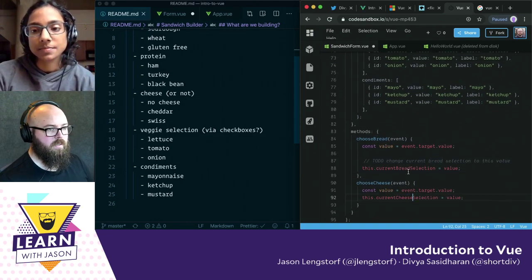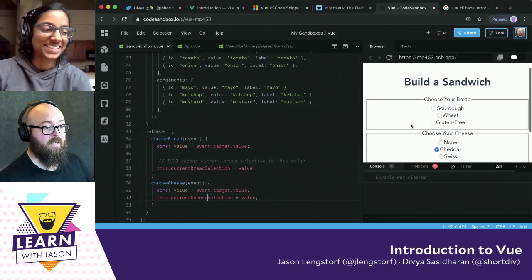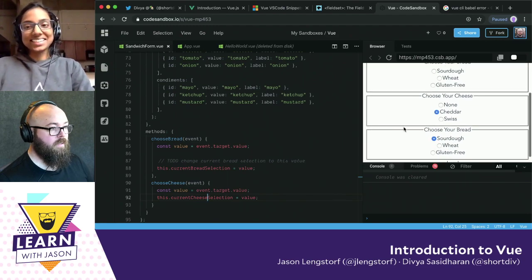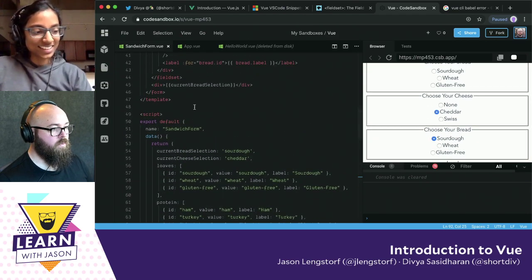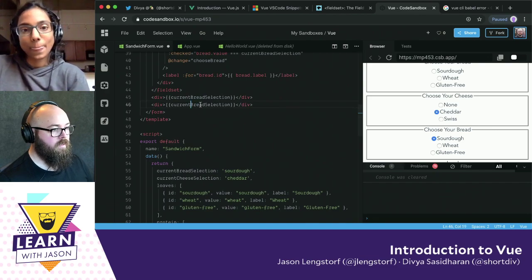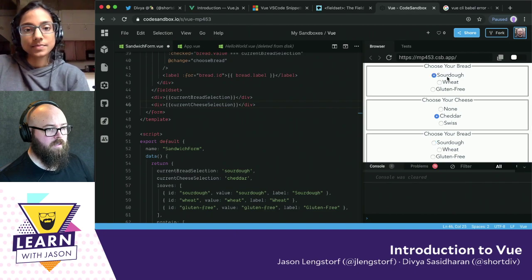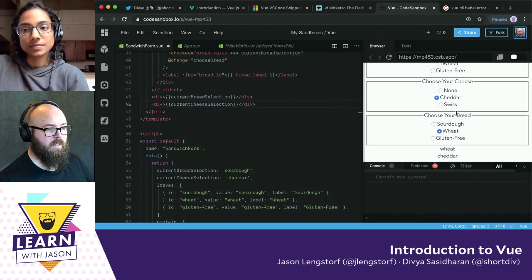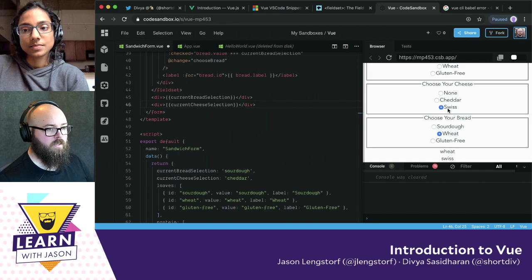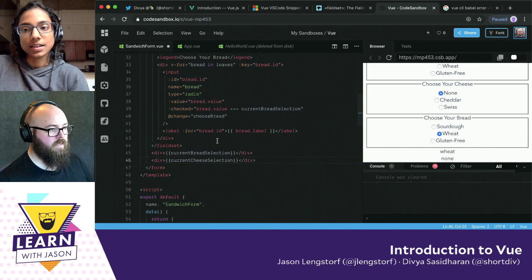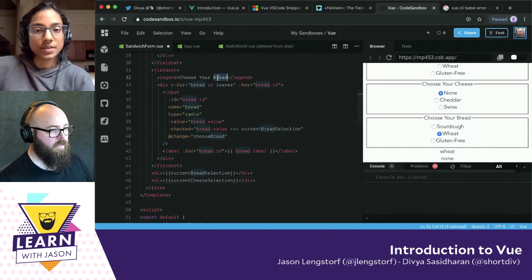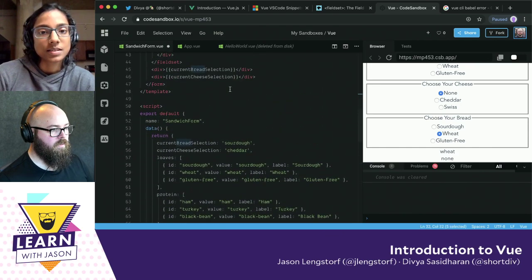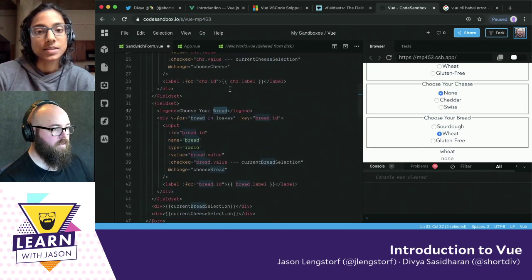Okay, so let's validate and verify that this is working. I'm going to drop in the cheese selection. This will be interesting too because we've got the different settings here. We've got wheat and cheddar, good. Swiss, none. All right, so this is doing what we want. So let's do this last one here. It was going to be protein. I forgot to add the protein. Protein, yeah.